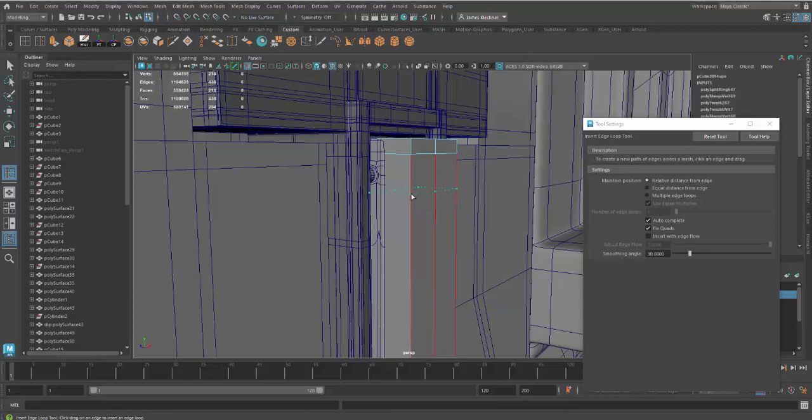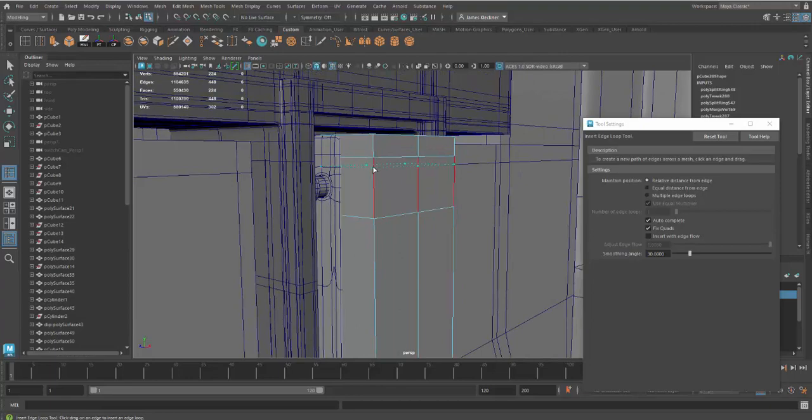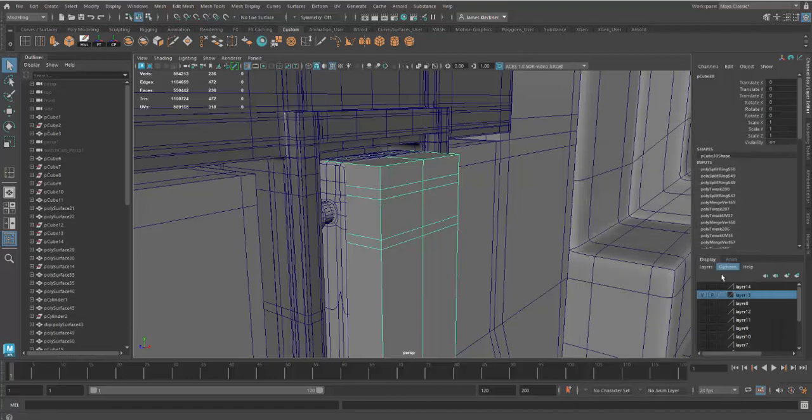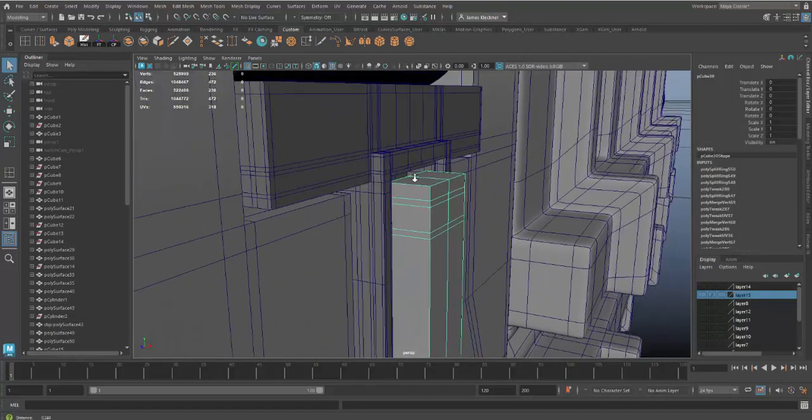Drag maybe about there. And then I'll add one in there. One in there, so it's a little more square, I think, now. So what I'm going to do is turn off this guy and this guy. Let me isolate this guy.